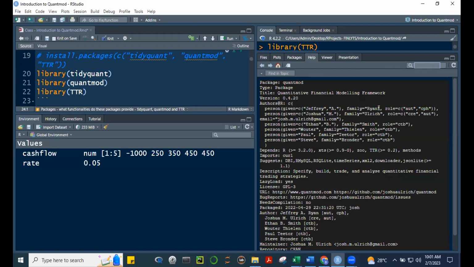So who created this? Quantmod was created by Jeff Ryan together with Josh Ulrich. So the two of them are the authors; if I'm not mistaken, the main author is Ulrich. Jeffrey Ryan also has the author role, but I'm not sure about the CPH. CTB is contributor. CPH, I don't know, maybe we can research. What does CPH mean?